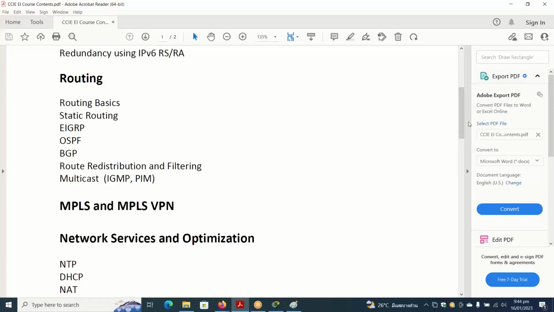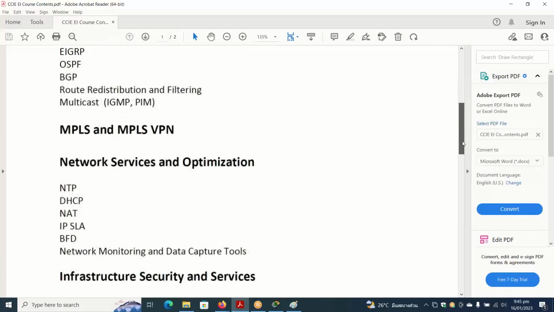Then we'll proceed to the routing section. We will discuss routing basics, static routing, EIGRP, OSPF, BGP, route redistribution and filtering, and multicast. Whatever we study in routing especially, we will cover with respect to both IPv4 and IPv6. In the same way, whatever we cover, we will try to cover IPv6 as well. After routing, we will have MPLS and MPLS VPNs. We'll see what MPLS is, what its benefits are, how we can configure MPLS VPNs, and the logic behind MPLS VPNs and how they work.